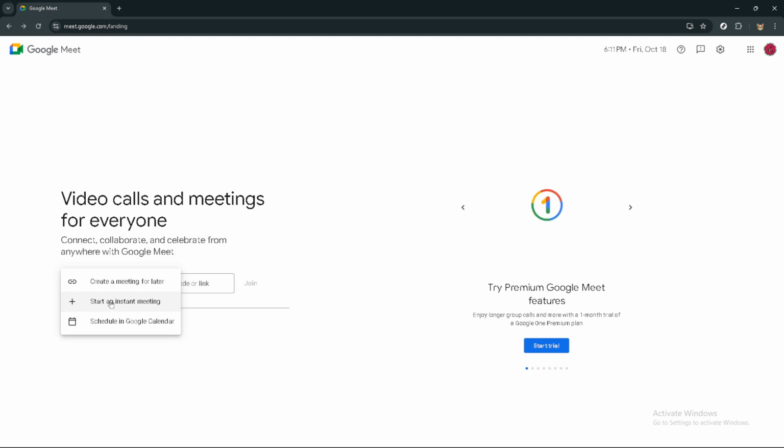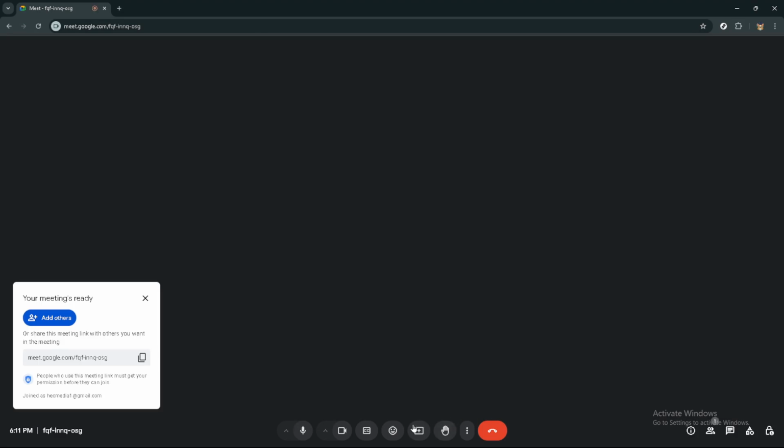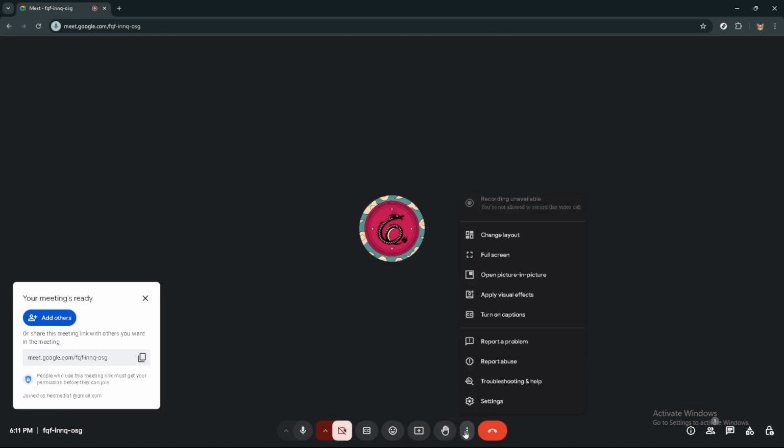Once you're in the meeting, take a look at the lower right corner of your screen. You'll notice 3 dots lined up vertically, representing the More Options menu. Click on those 3 dots, and among the options that appear, you'll find Apply Visual Effects. Go ahead and click on that. This action will take you to a new menu dedicated entirely to visual enhancements and effects.